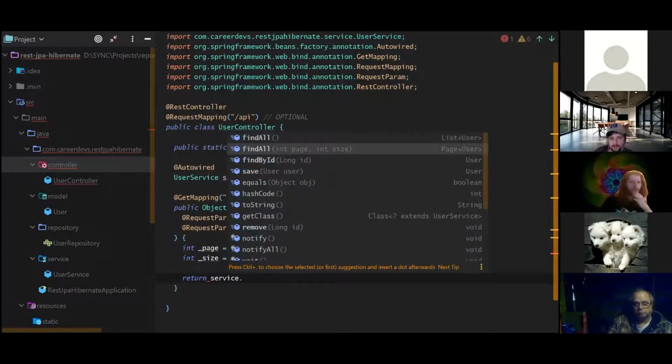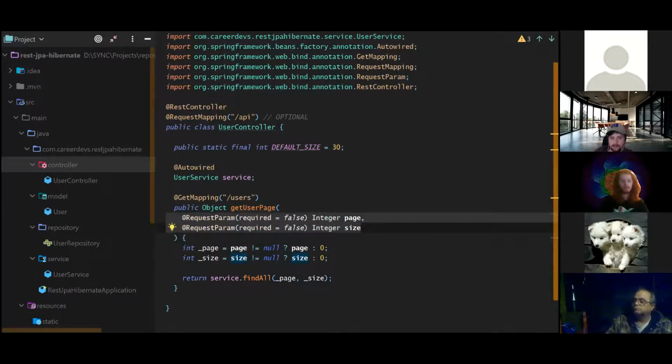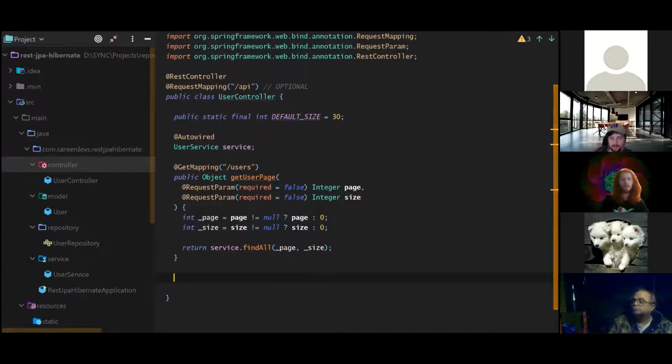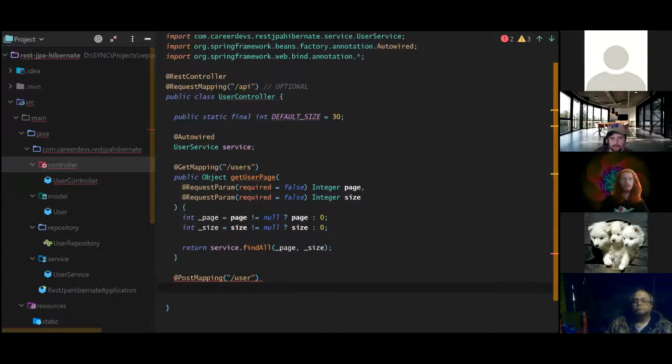Now with this, we can find all by the page and size that we have defined previously, or by the fixed ones here if you set this to required as true. And before we test this, we need a way to actually populate the database. So let's make a new post mapping. We could set it to users or whichever one you want. In this case, I'm going to set it to singular user.